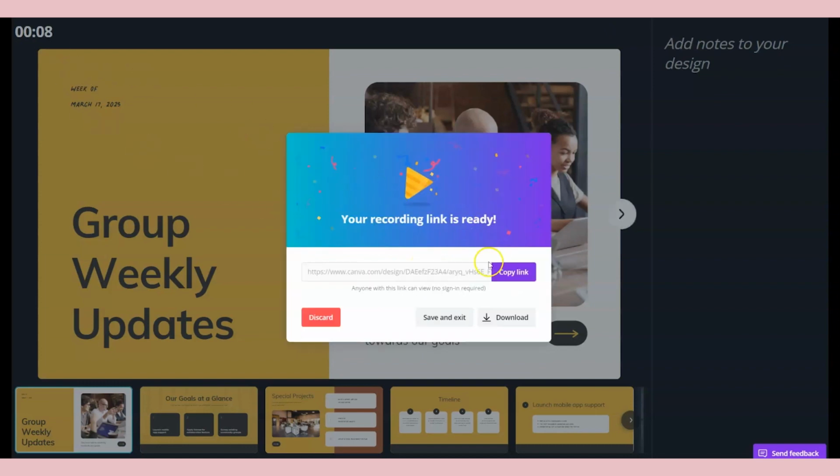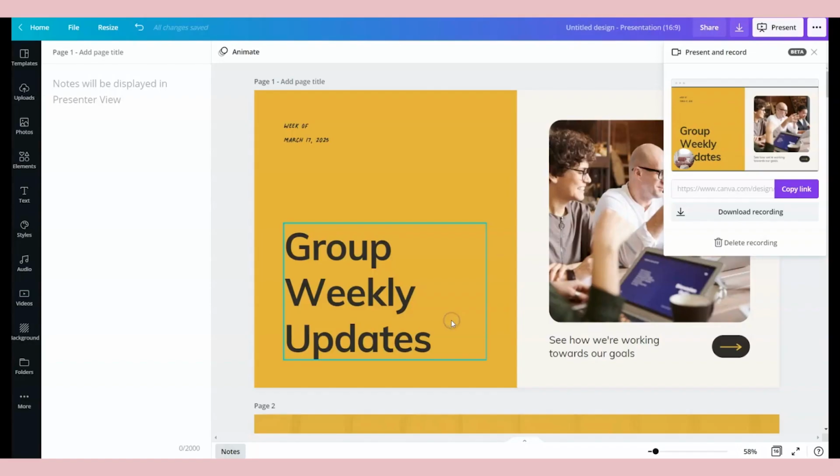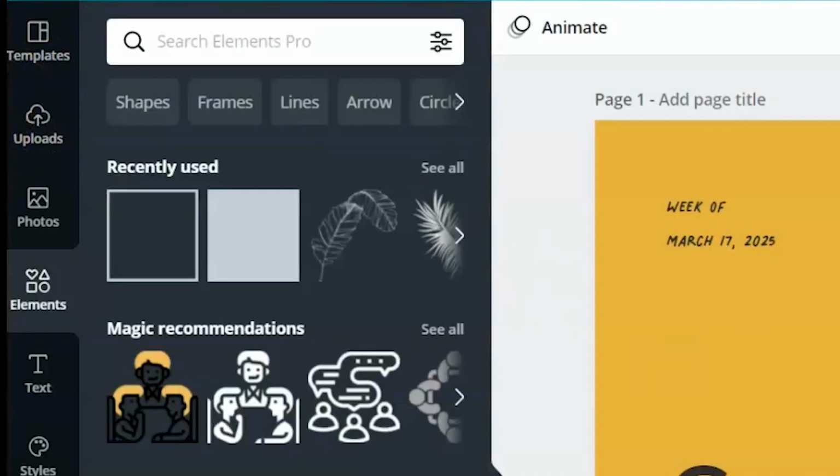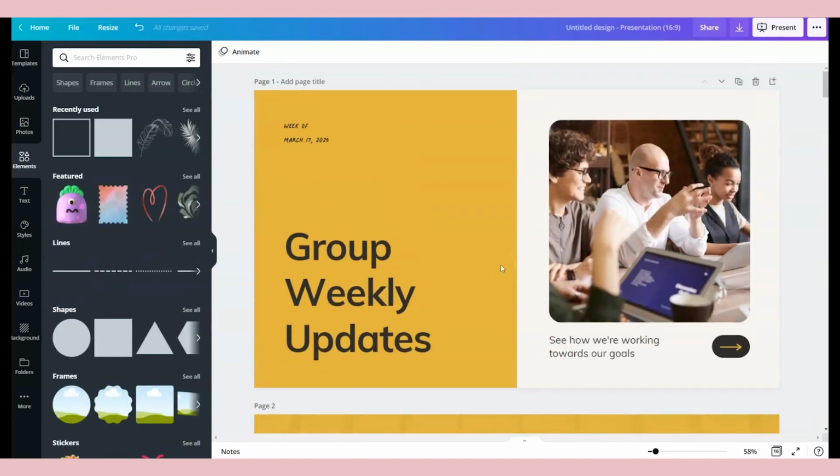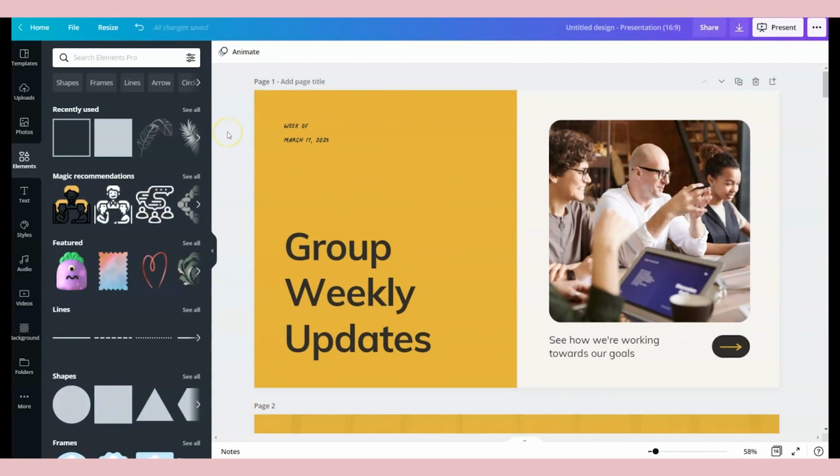Once you're done with that recording, you'll be able to copy that link and share it with your audience as well. You can even download it to your computer so that you can save it for later. If you don't want to download it, you can just click save and exit, and it will be available to you in your uploads.